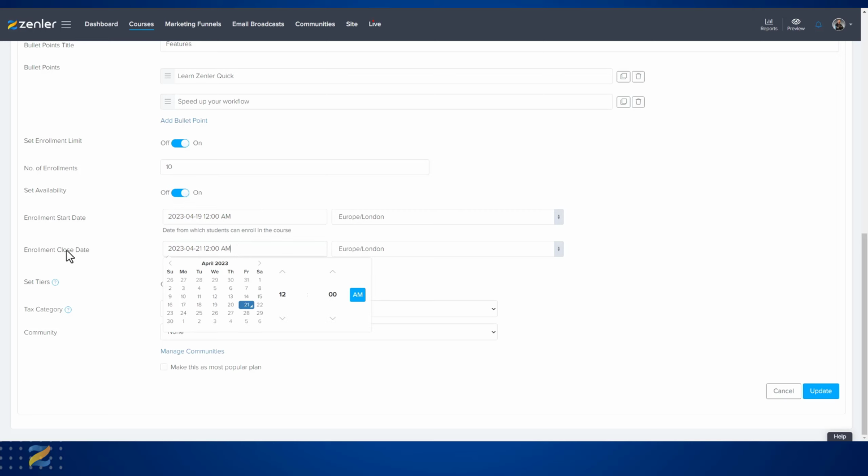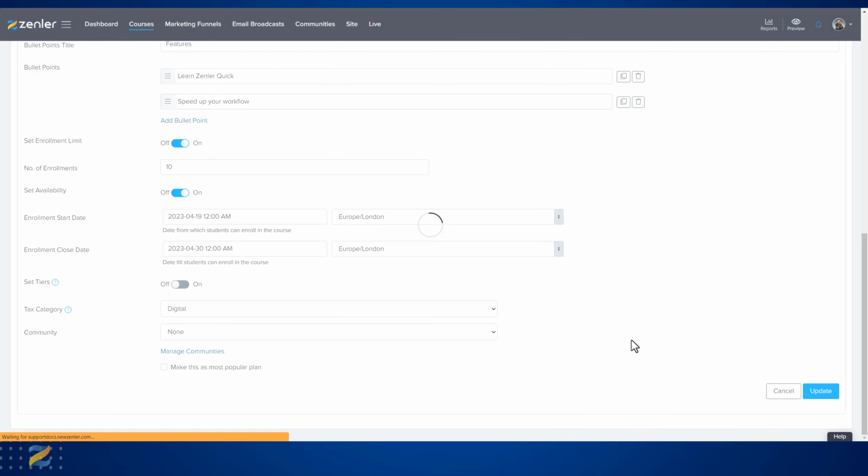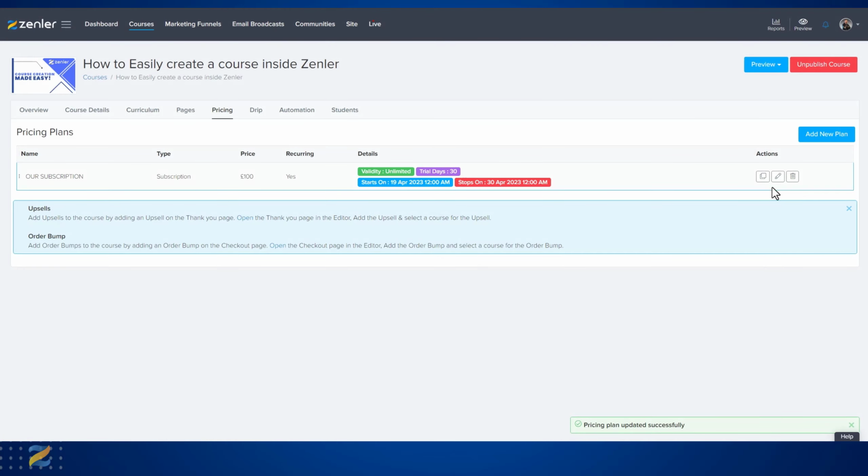So I can also set an enrollment close date. So if I set this, for instance, to the 30th, then it would mean that in just over a week, this pricing plan would again become inactive, and no one will be able to buy it from the 1st onwards of May. Okay, so you have that option in there. Do make sure that you set your time zone up inside of the enrollment start and close date, and make sure that you update when you make any changes.